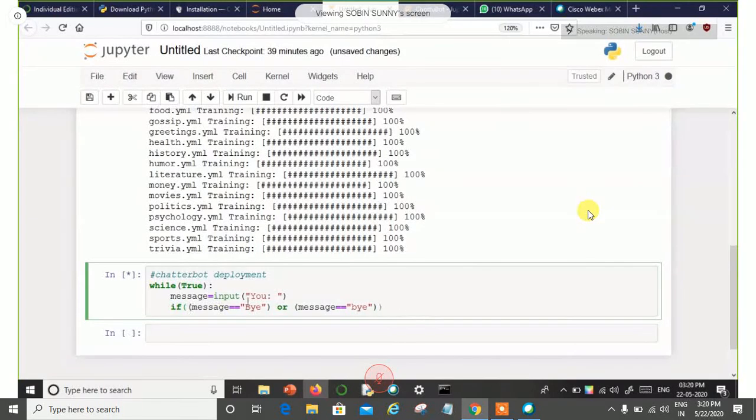Okay, so this parenthesis has been closed here. The second parenthesis has closed here, and this is the parenthesis for both. So if the message is capital letter BYE or if the message is small letter BYE, whatever the message, what should happen? Follow. Use the colon there because it is a syntax.